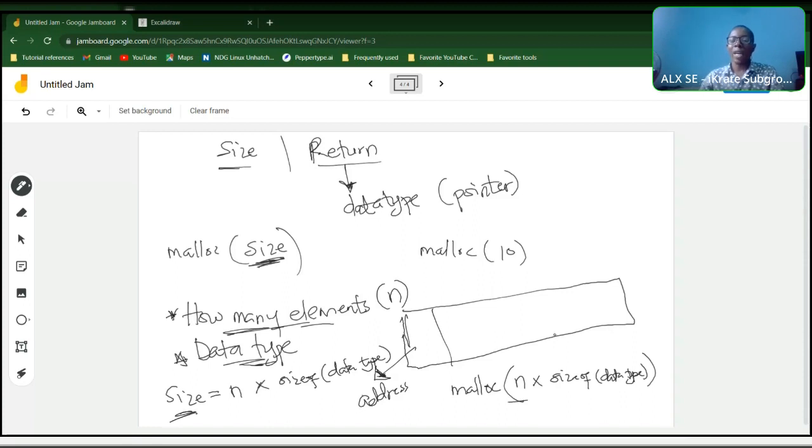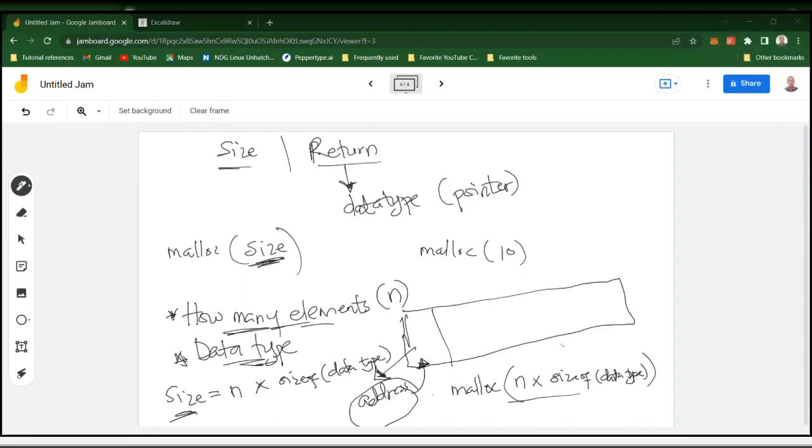So when you do malloc of this, malloc will now return. Don't forget, it's not going to return the size for you. It's going to return the address to the first element in that space that it has allocated, or the first byte in that space.